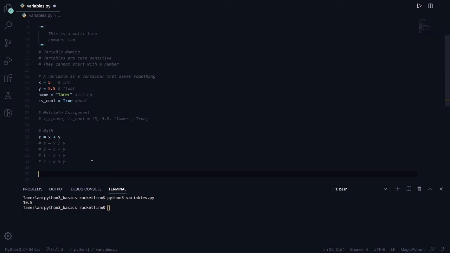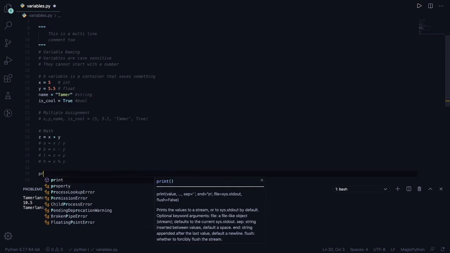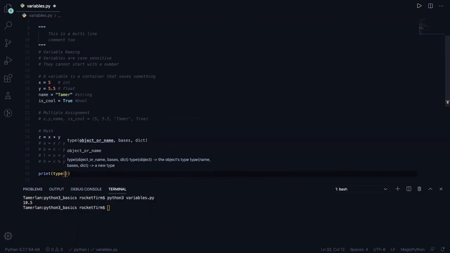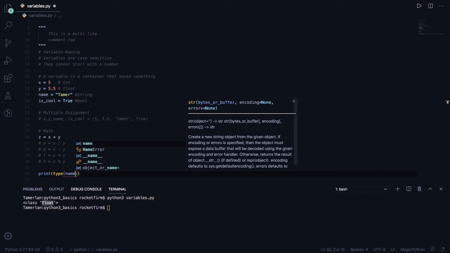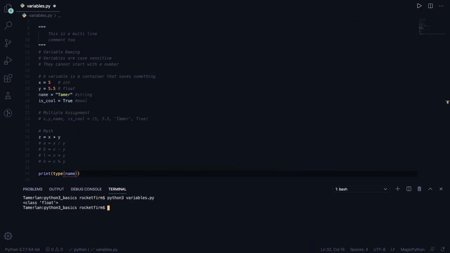So another thing we can do in Python, we can check types. So if I want to check the type, I would simply write type z. If I want to check the type of z, it's going to be python3, class float, because z is like 10.5. And if I want to check the class, the type of name, I'm sorry. STR means string.